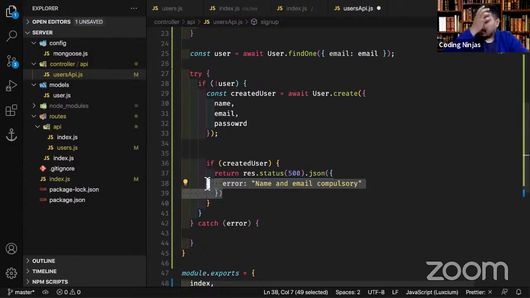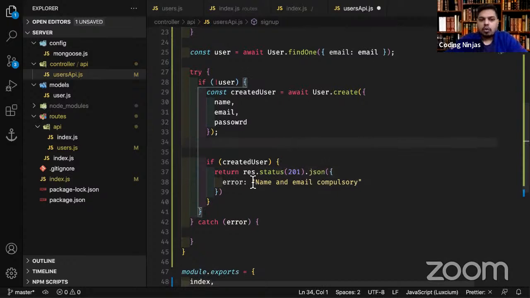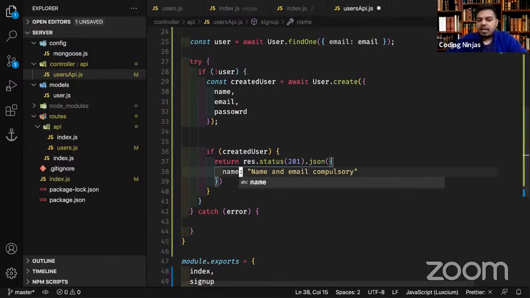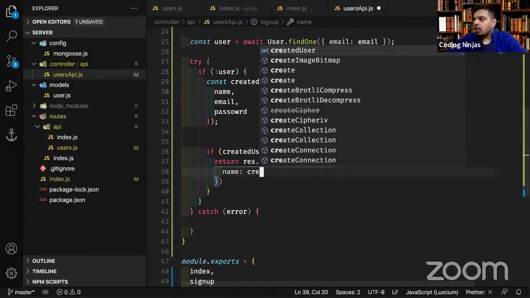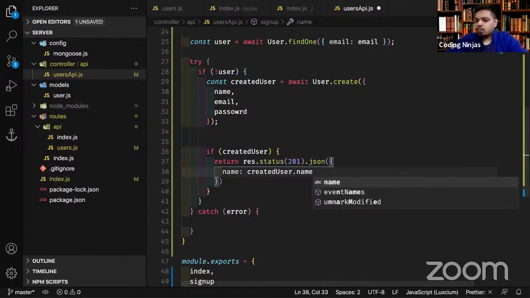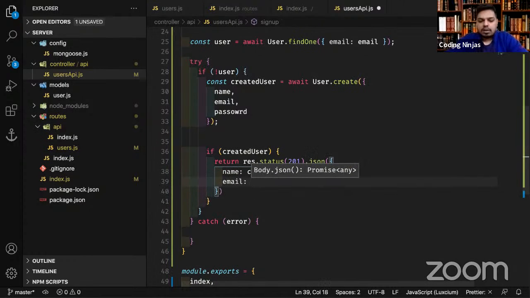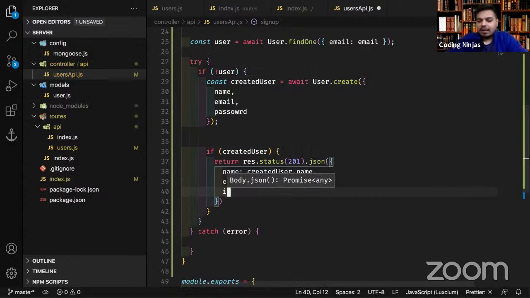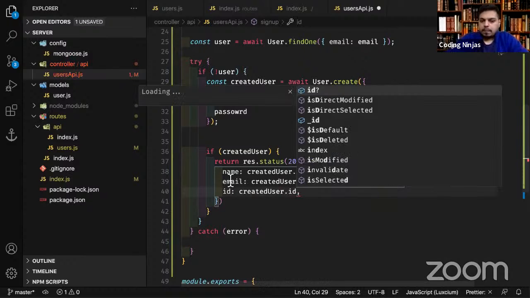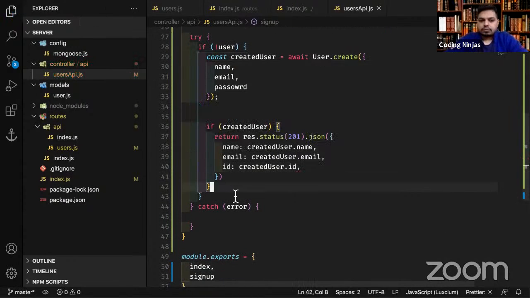So once the user is created, what we want to send is the code for successful creation, which is basically 201. We will say name should be created user dot name. We will send the email as well, user dot email, and we will send the user ID. Awesome. Okay, guys, if the user creation is successful, we will send all of this stuff.